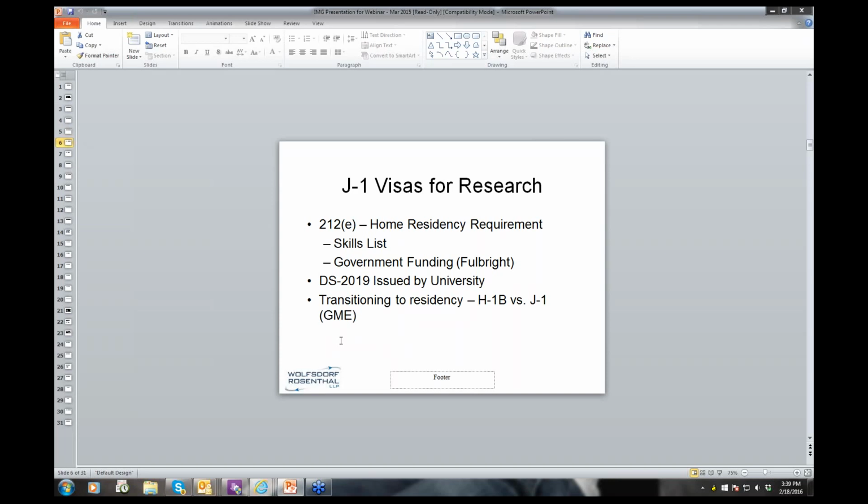You can also get a J1 visa for research, but it is also possible to become subject to that two-year home residence requirement if your country is on the State Department skills list. So if you're from a country where the State Department feels that there's a real shortage of skills, in medicine or the sciences in your country, then that could be a basis for becoming subject. Also, if you receive any form of government funding, either from the U.S. government or your home government, then you would also become subject to the two-year residence requirement. Especially if you get any kind of Fulbright, then those are very hard to overcome with a waiver.